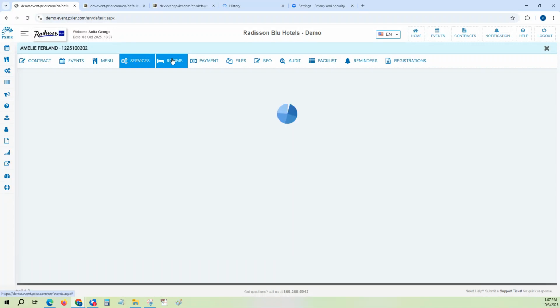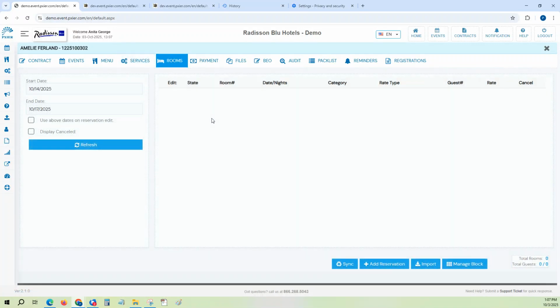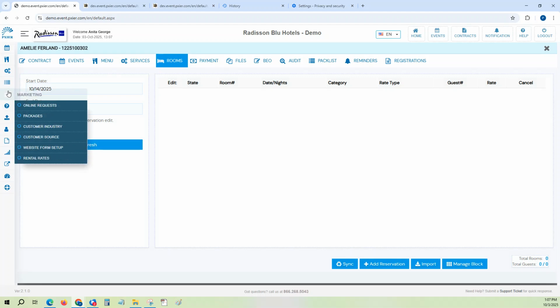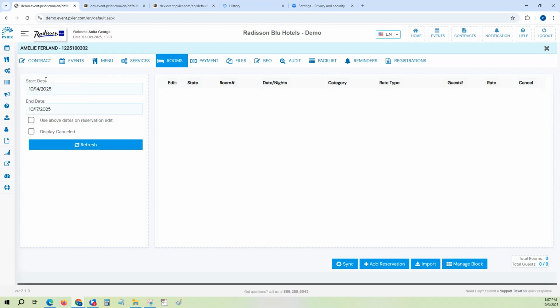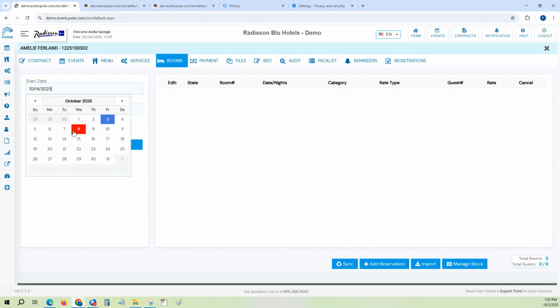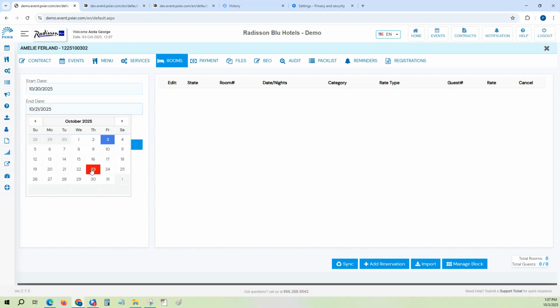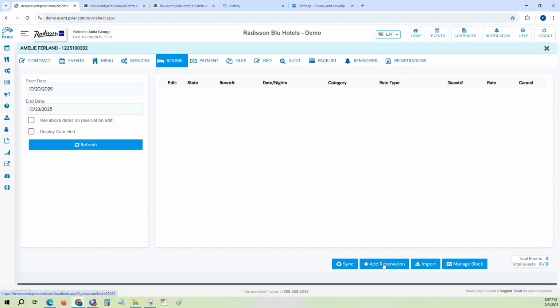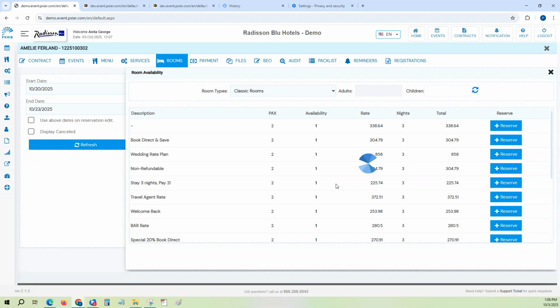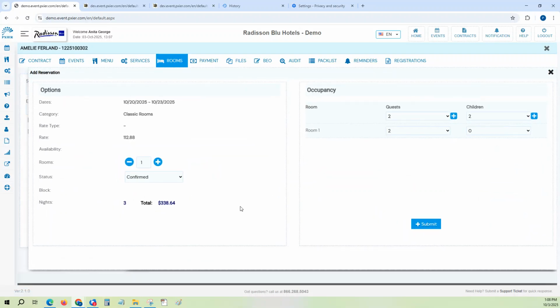On the bedroom tab, right now I am connected with Cloudbeds PMS. The system, by my event date, is selecting the start and end date, but I can always make changes and select other days. By clicking on add a reservation, this is live data coming from the PMS. You can select your different room types, see your different bedrooms and the number of available bedrooms. So you can just go and click on book.